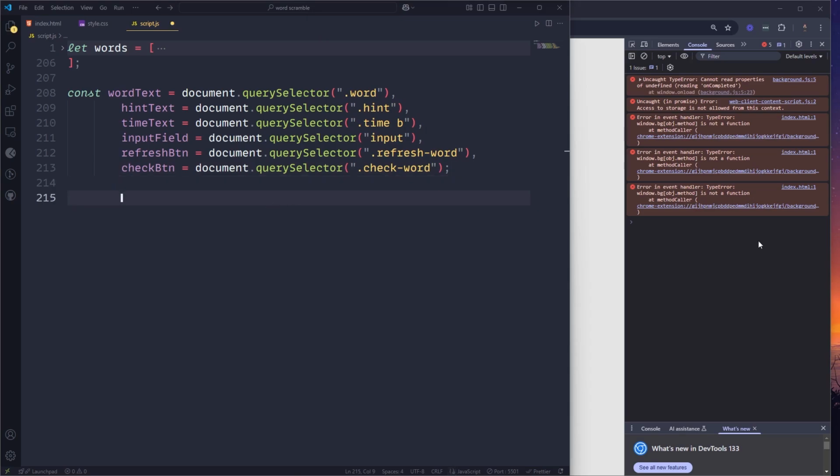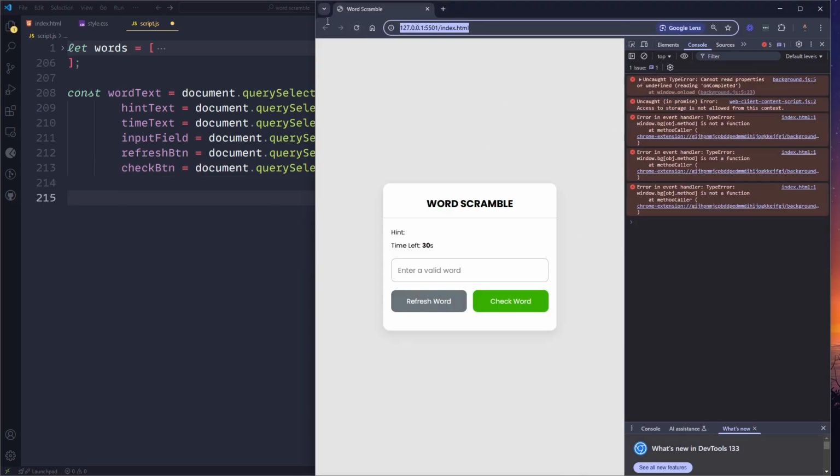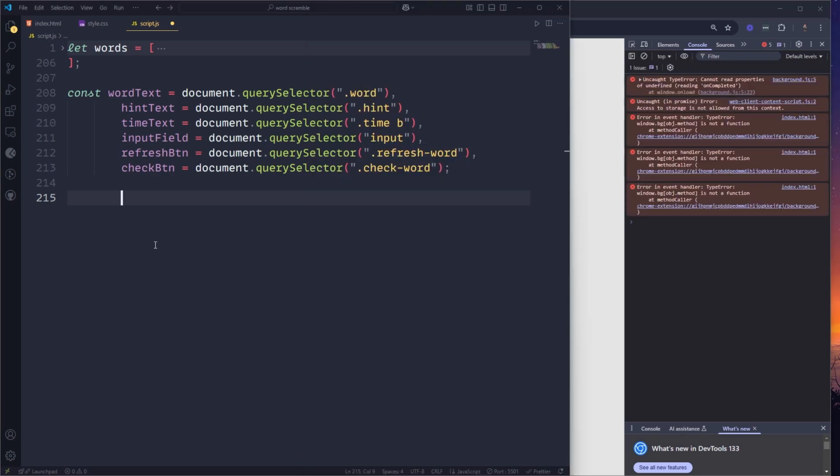Now after this, when we first refresh the page, we will see the word here, the scrambled word, and the hint, and the timer should run automatically on each reload. So for doing that, let's first create a function called const initGame. Let's create an arrow function, and let's start the timer first by calling the initTimer function, which we will create a bit later.